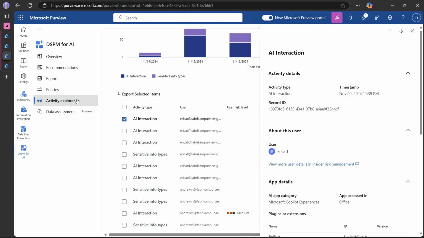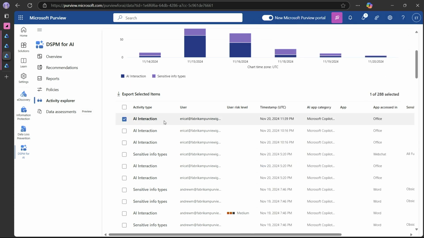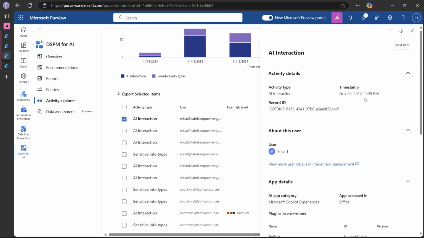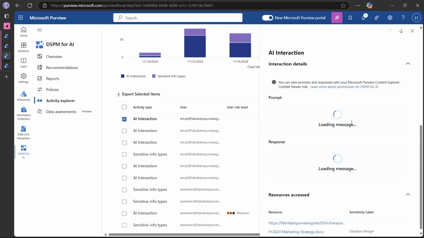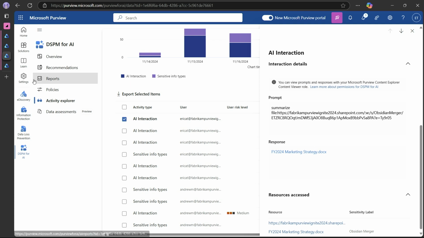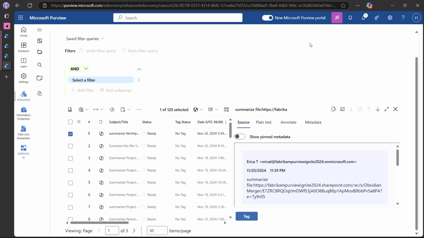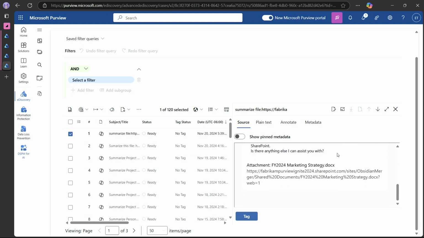So here in Activity Explorer, you can see some of the AI interactions that have happened over time. And if I click into one of those, in addition to some metadata, you can see the actual interaction details, such as the prompt that the user entered and the response. So in this case, I was summarizing a document, and the response was that summary. Additionally, you can search for very specific prompts and responses from a user in between certain date ranges, really quite extensive criteria using our eDiscovery tool. And here's an example of a prompt showing there.